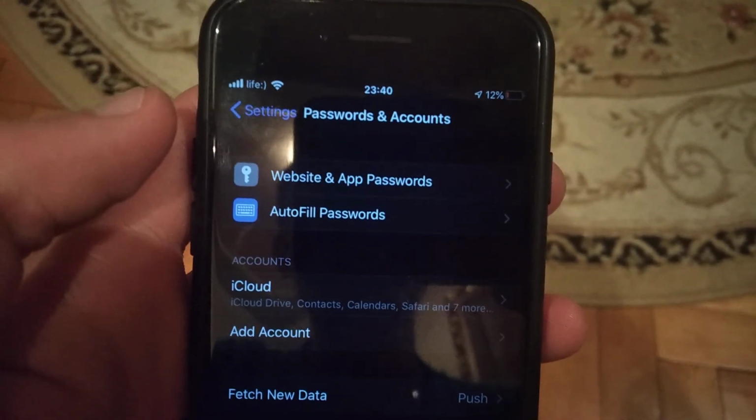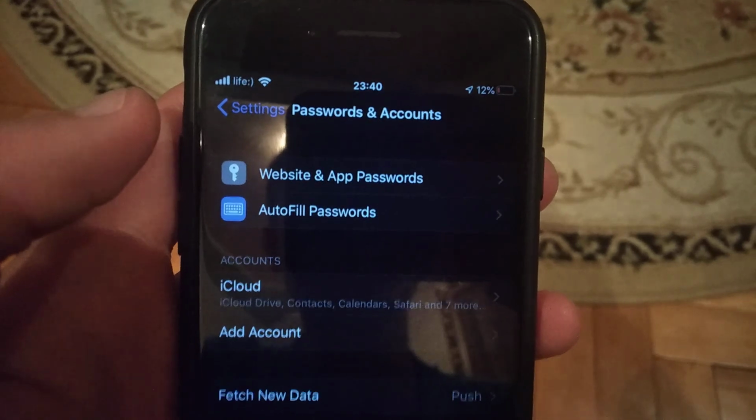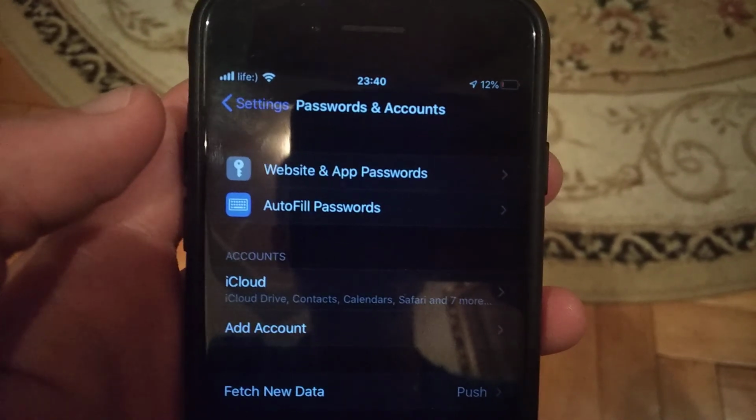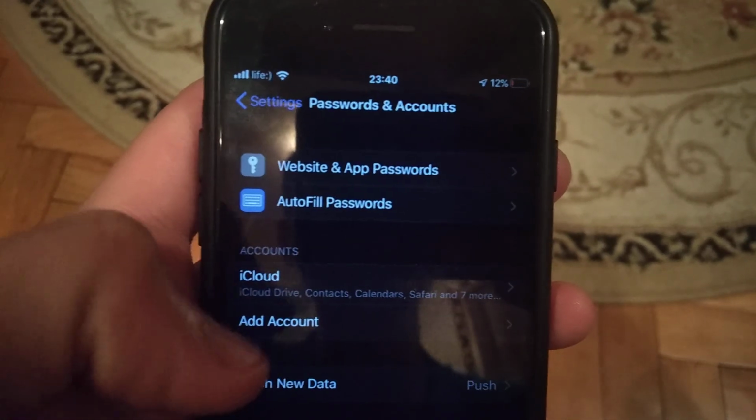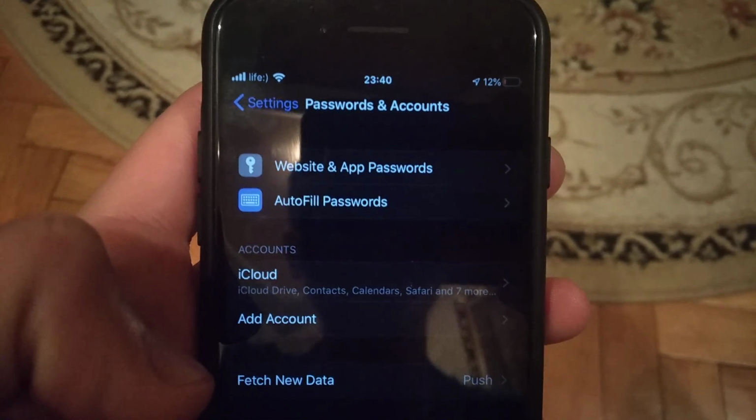So I hope that it will help you. So if not, you just need to delete your account and just add your account again.